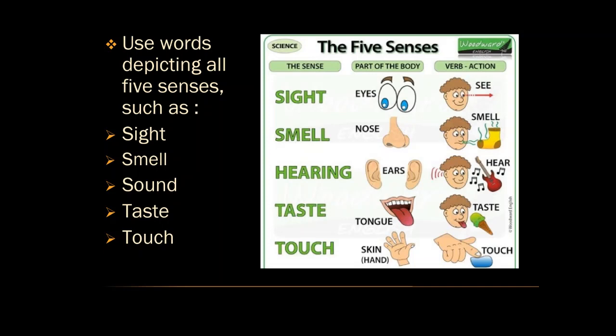Some words depicting all 5 senses can be used. The 5 senses are sight, smell, sound, taste and touch. Words that can be used to give the effect of sight are eye-feasting decoration, beautiful waterfalls, picture-perfect landscape, etc. Now, to give the effect of smell, words such as aroma, fragrance, sweet smelling can be used.